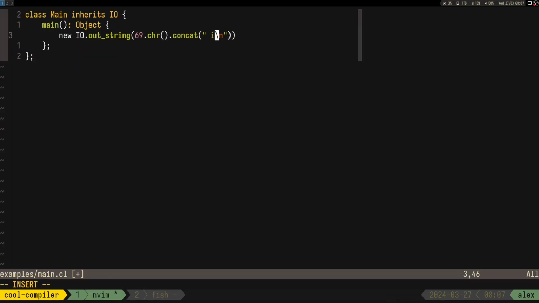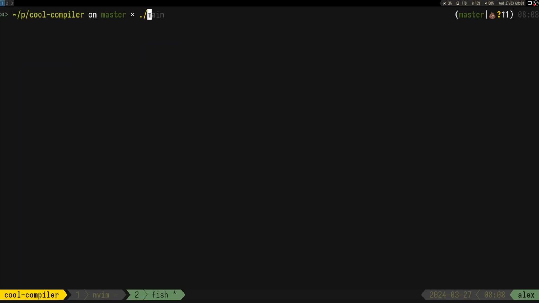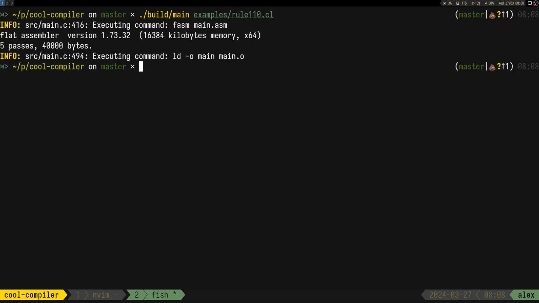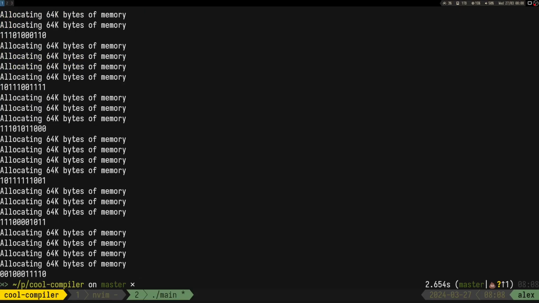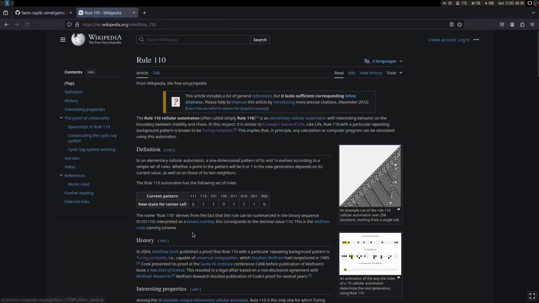Okay, is 69. And first try again, 69, keeping us safe. So build. Which one? Rule 110. Rule 110. Okay, so main. Looks like it's working, I guess. You know, it was rule 110. It was that cool string that was repeating itself.